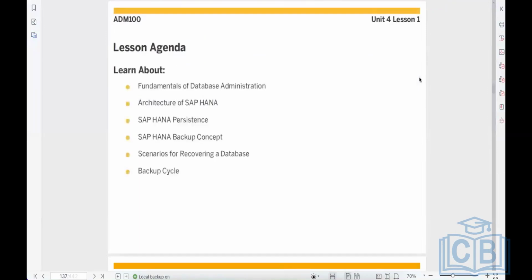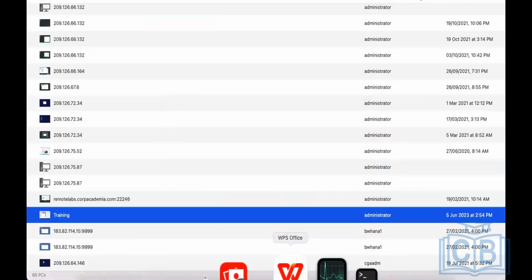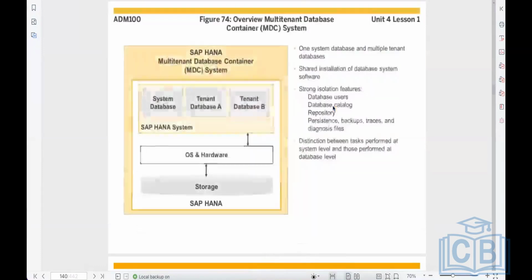Now we will see the database administration. The SAP system is going to connect with the database. In the database we have two things. The database is a collection of data files, log files, configuration files, and other files, and the database instance is a combination of database processes and resources. Resources could be memory. Whenever the SAP system connects with the database, it uses processes like the name server, preprocessor, compile server, and other processes.